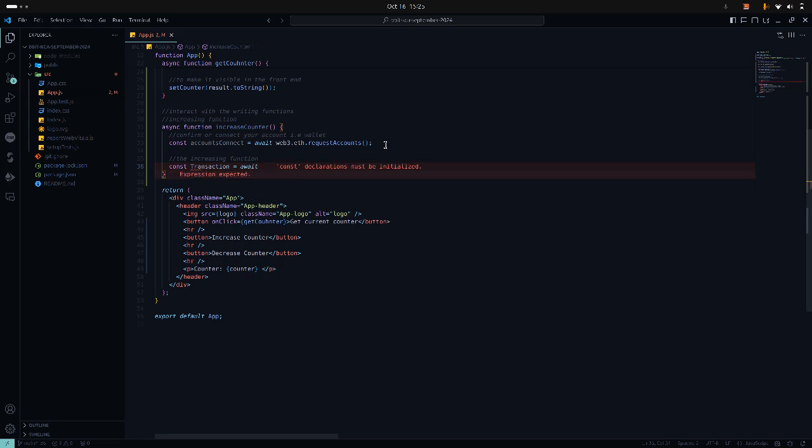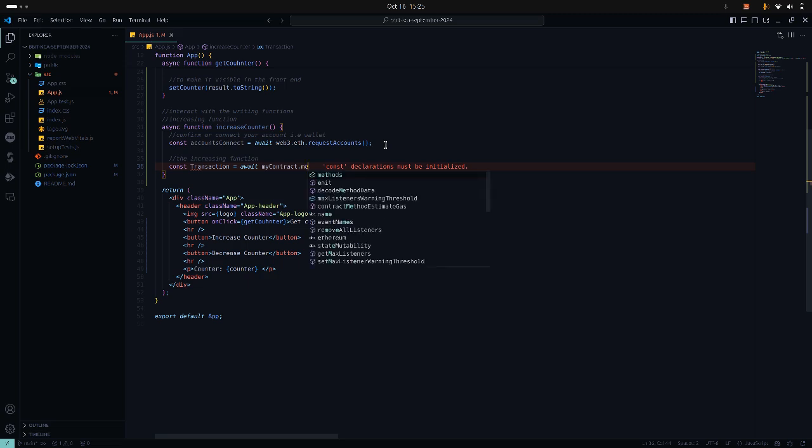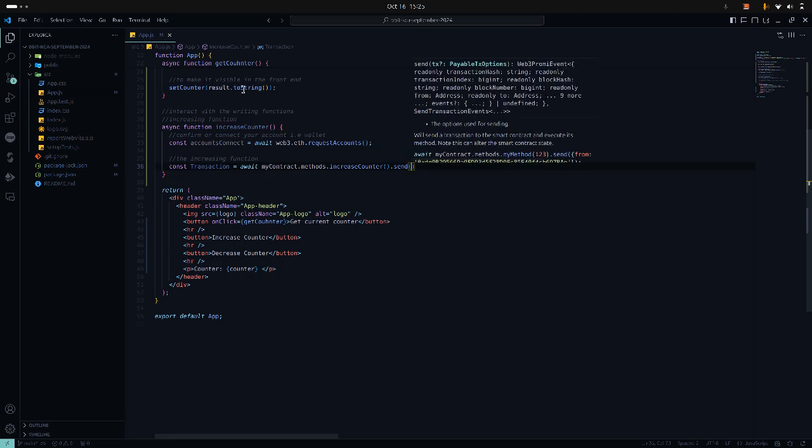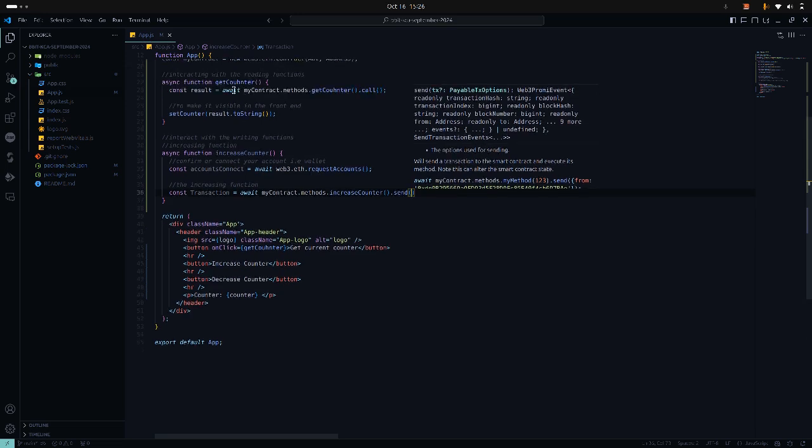We await my contract dot method dot increase counter dot send. Now here let me write, and then I'm going to say something. Before I proceed, you can see in the get counter, at the end you're writing dot call, because you're only calling that action or that function. But here you're writing dot send because you're sending a transaction on the blockchain.